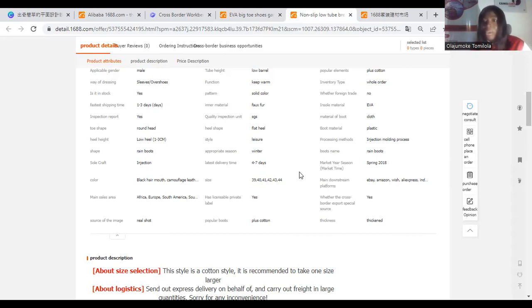So the reason why we advise you to use your laptop is because all of this information will not display on your mobile phone. If you want to use your mobile phone, even if you put it in desktop mode, it will not bring all of this, and these are the main things we need to check out for.